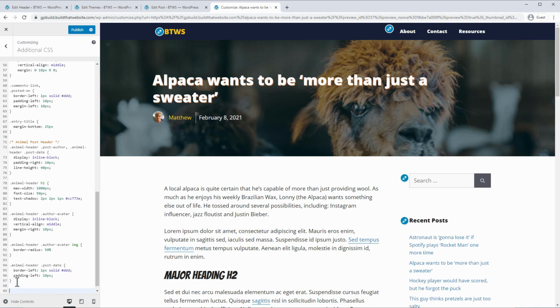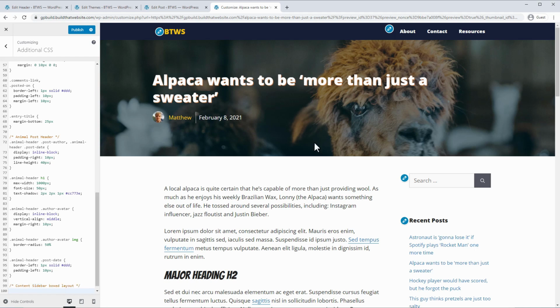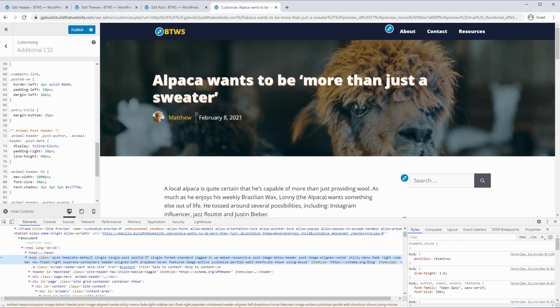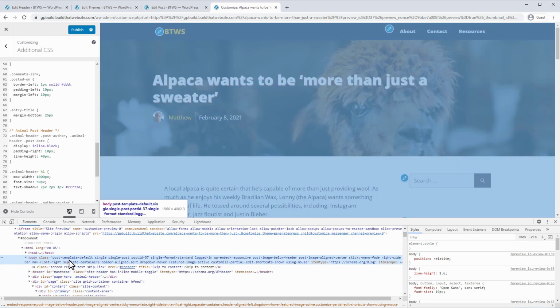Now let's add some CSS. We'll put a comment that calls this our content sidebar box layout. We're just going to make this our default layout for any post that has the content and then sidebar. So if we inspect the body classes, we can see this is the default template and this is a single post.